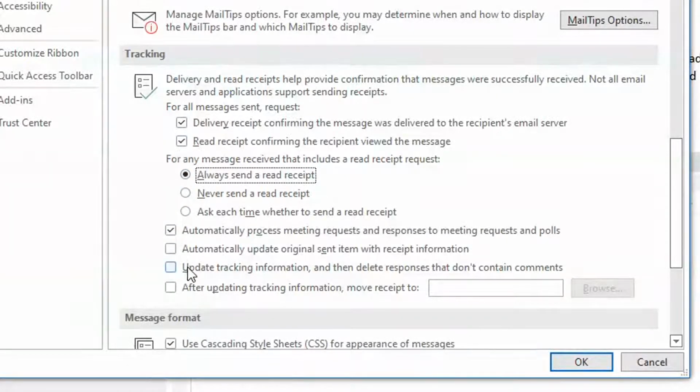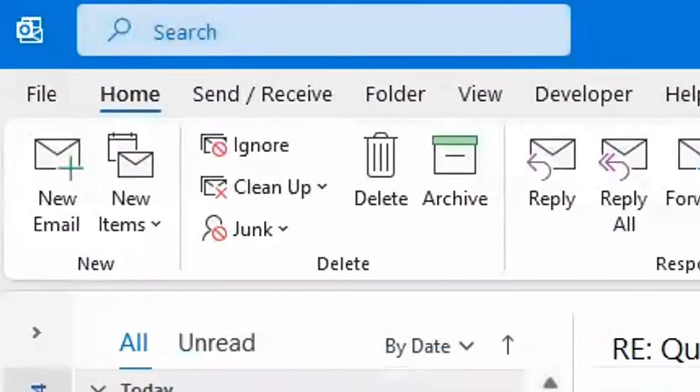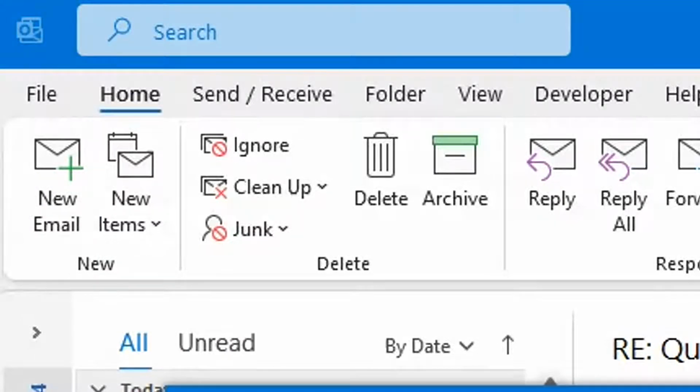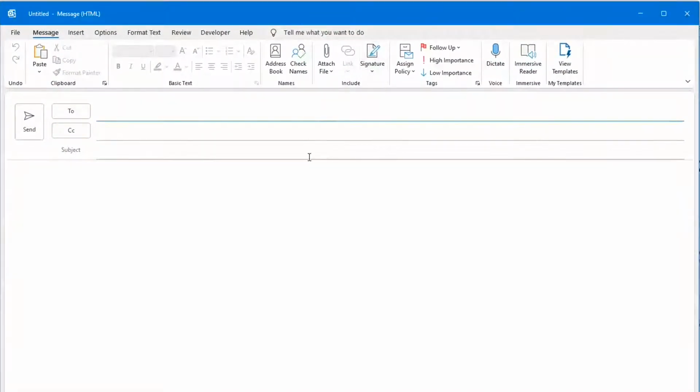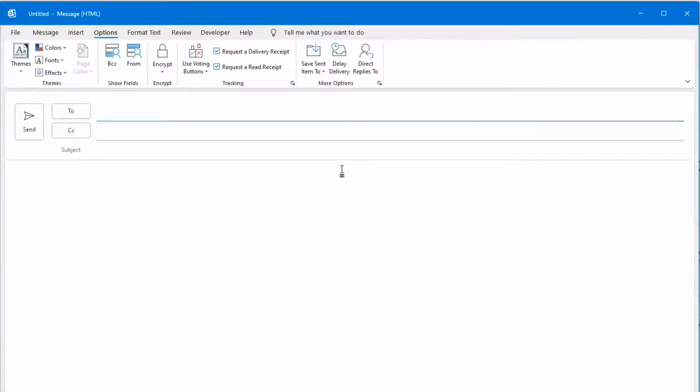And what we're also going to do, now that I have checked, I'm going to click ask here. Now that I have checked delivery receipt and read receipt here, I'm going to go back. And I'm going to open up a new email again. And this time, let's go look at options. And notice that these buttons are already checked. So all that means is I didn't have to go check them.